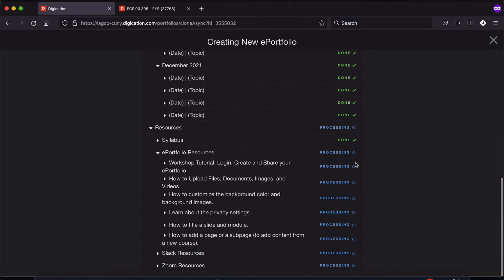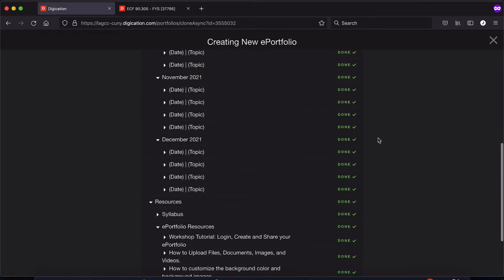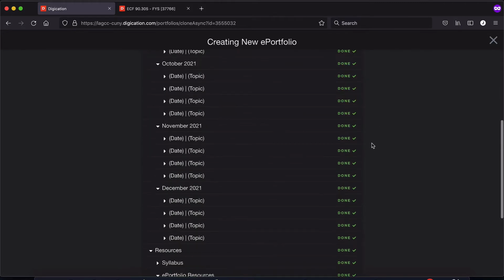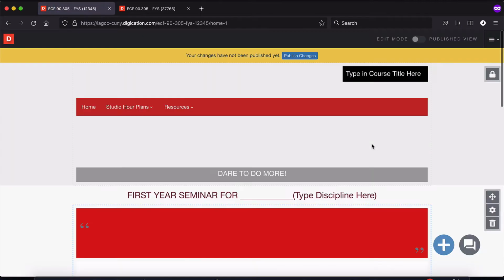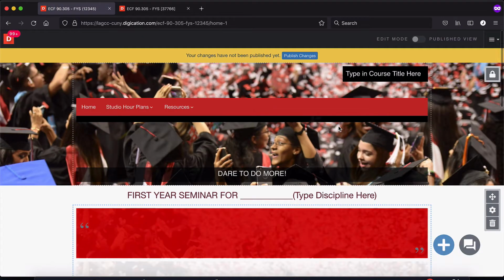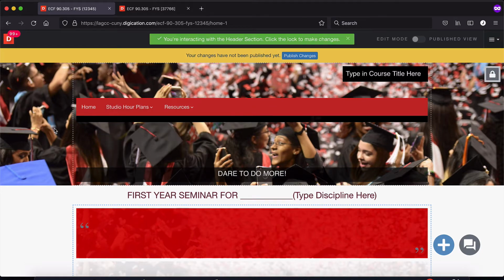If you don't see that your e-portfolio has been created after 5 or 10 minutes, don't worry, you can just click the refresh button or reload button. You can see it's in the top left corner. Or you can just log out and log in again. So one more time, and it will be ready. Okay, so I'm pretty sure it has been created. I just need to wait. There you go. So now we have the Studio Award template from scratch.